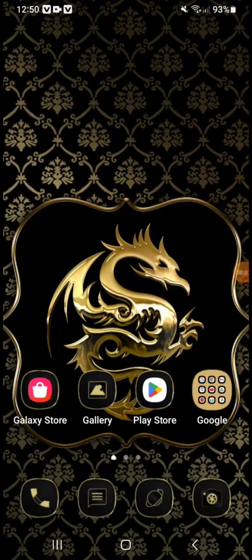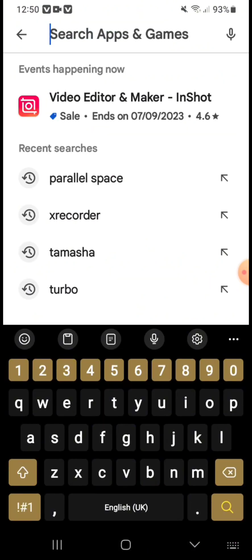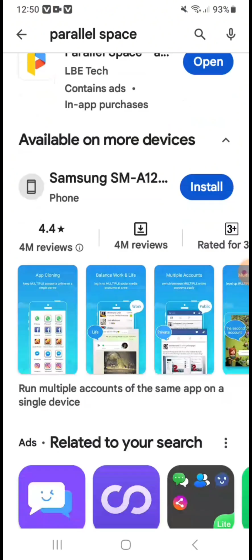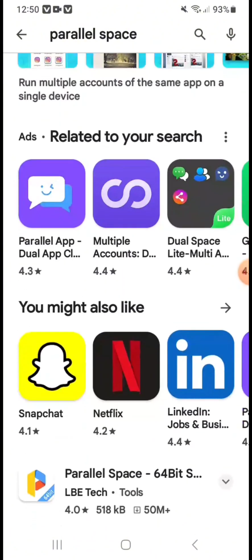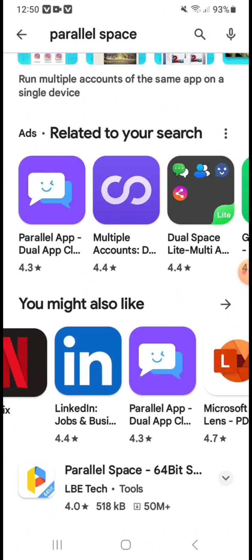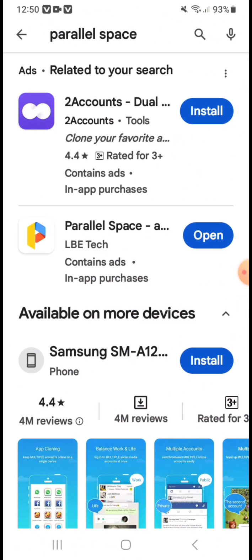So guys, this is my Samsung phone and I will go to the Play Store. Then I will search for parallel space in the search apps. So write parallel space. Click on parallel space and this shows many apps. You can see parallel space, parallel space Lite, parallel space Pro. I will suggest you please install this parallel space.